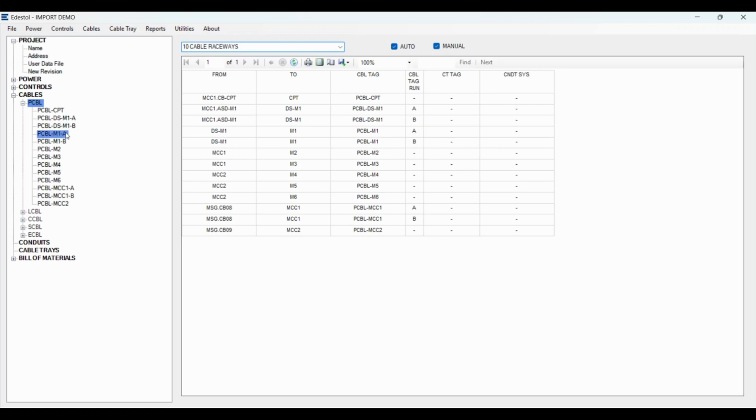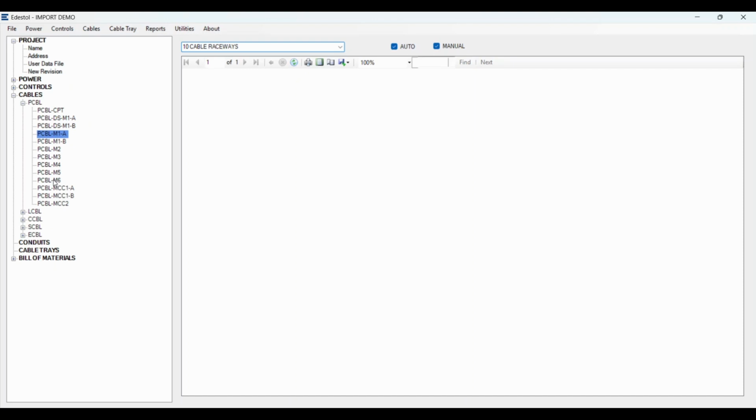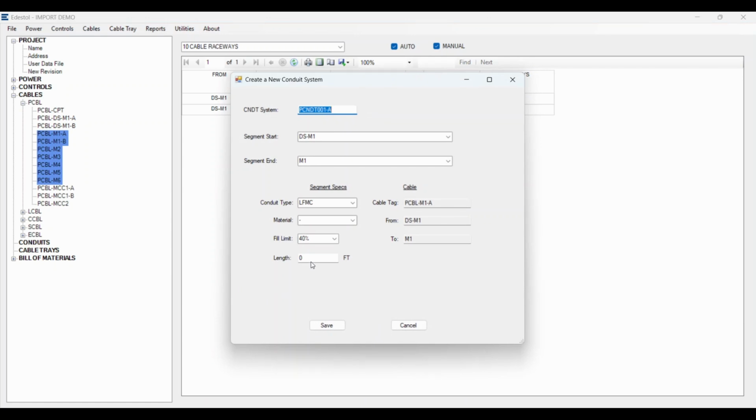Okay, so we're going to select this with a standard shift select, and we're going to go down and drop it in conduits. Now here's what it does. It says P conduits. It knows that you've got parallels, so it's going to give you the P conduit 001. This is the first conduit.